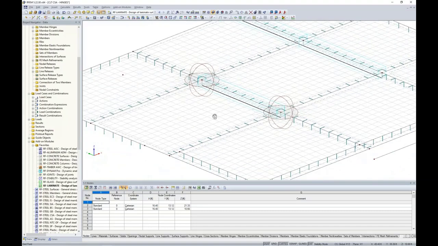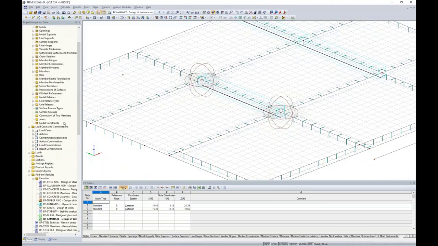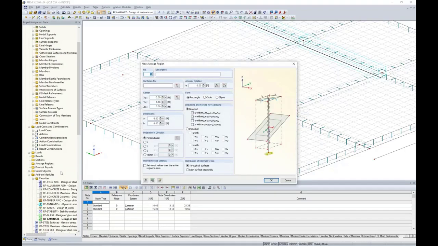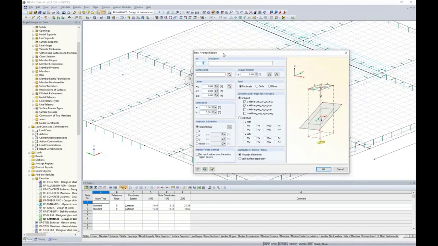The second part to eliminating these singularities is to apply what's called an average region. Average regions are exactly as they sound, and we can access them here within our project navigator. Once again, we can right click to create a new average region. With the average region, it's exactly as it sounds in that it's going to average out the internal forces over a set region that we define.